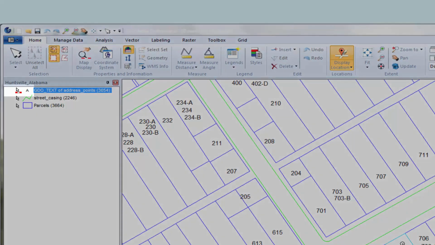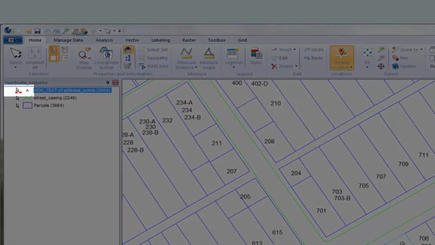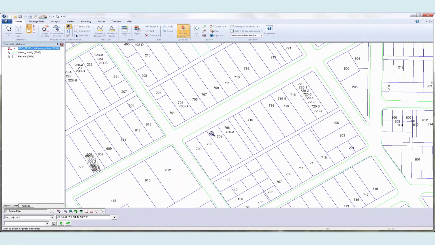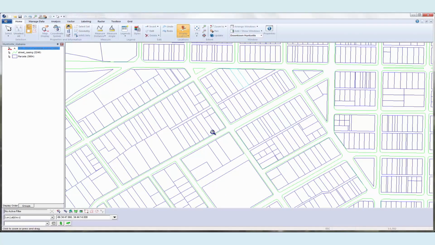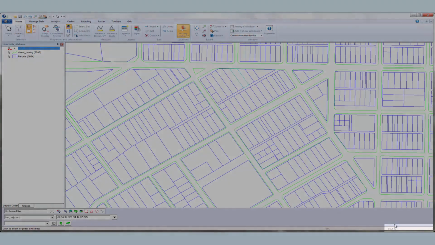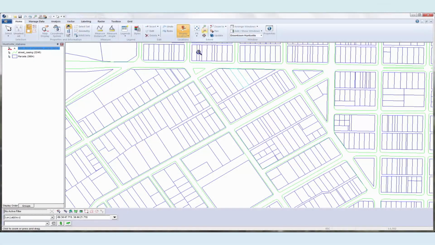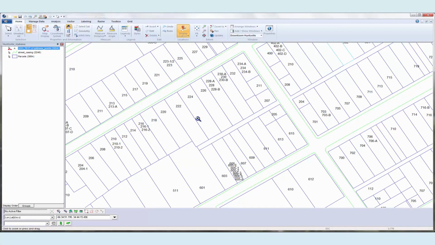Notice that the scale bar icon has been added next to the address legend entry, indicating the Display by Scale option is now active. I'll now use the Zoom Out tool to zoom out of my data. When we zoom out beyond our defined range, in this case 1 to 1552, the text turns off. If I zoom back in, less than 1 to 800, the text is again displayed.